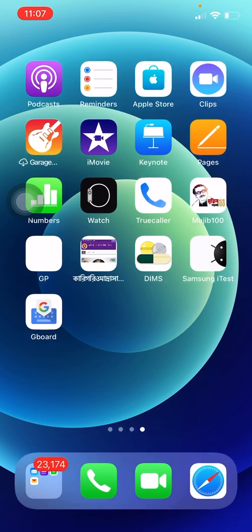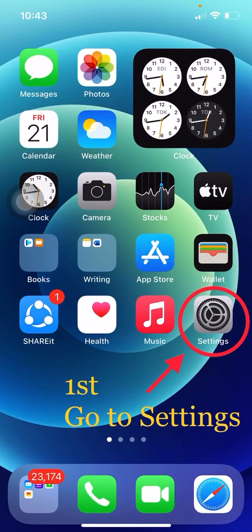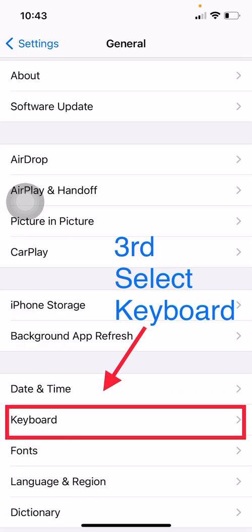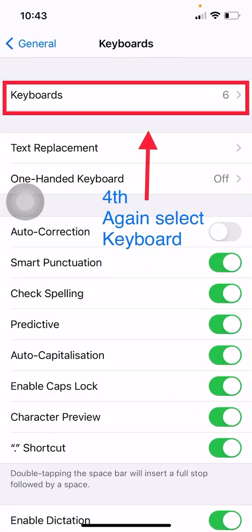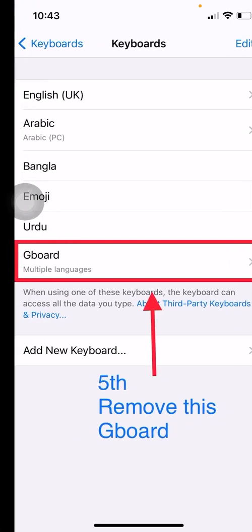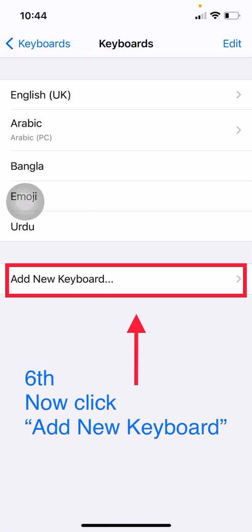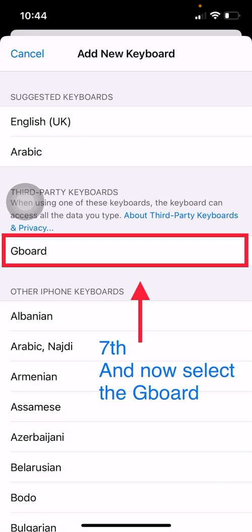After setting up your Gboard, you have to go to your settings. Second, tap General. Third, select Keyboard. Fourth, again select Keyboard. Fifth, remove this Gboard. Okay, this is after setup, not before setting up your Gboard. Sixth, now click Add New Keyboard, and then the final step is to select the Gboard.